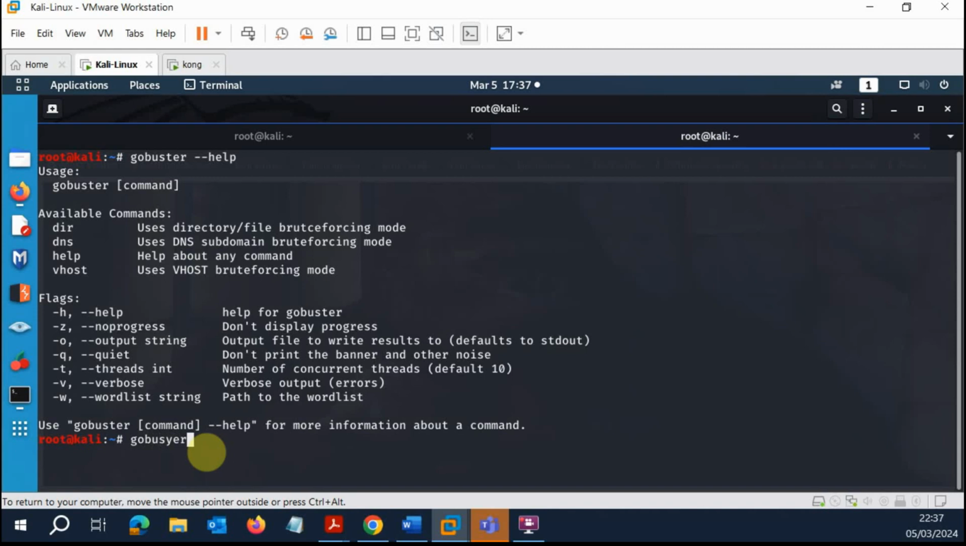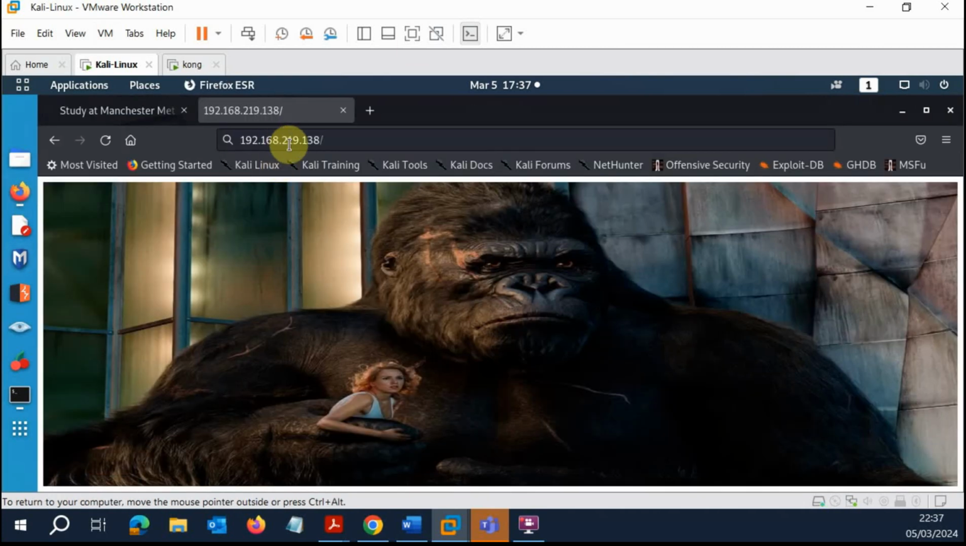So we can do gobuster, and we want to brute force a directory, so we use dir. We use the -u flag to specify the URL that we want to brute force, 192.168.219.138, I think. That is this URL.